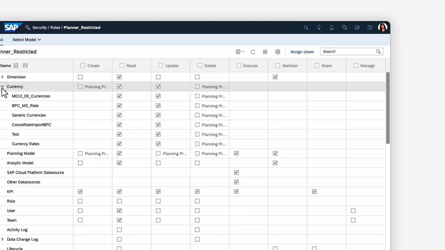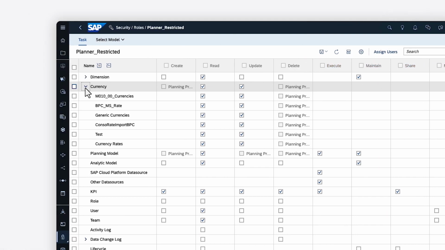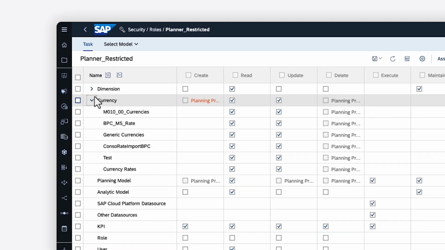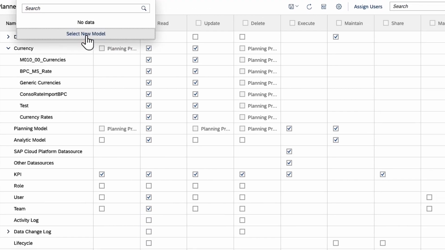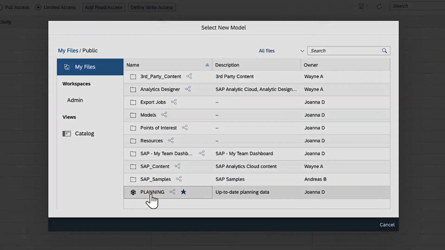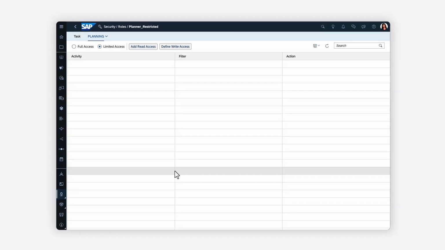For each permission, you can define whether users with this role can create, read, update, delete, execute, maintain, share, or manage it as appropriate. If a permission can be granted only by upgrading to a different license type, it's noted in the grid. For models with privacy enabled in the preferences, you can also explicitly grant permissions that would otherwise be available only to the model creator.